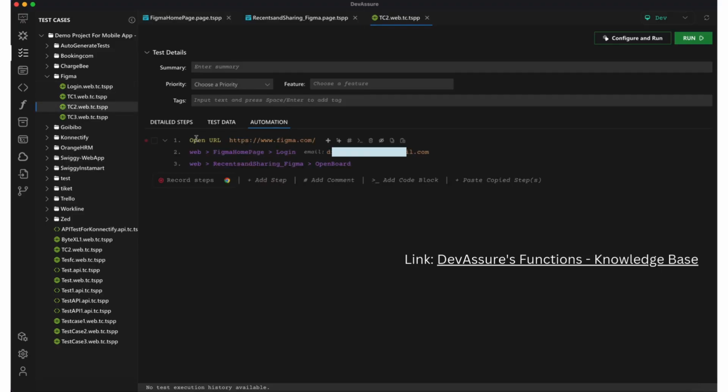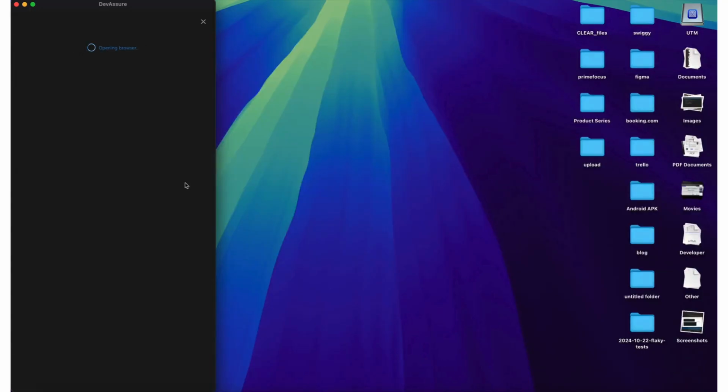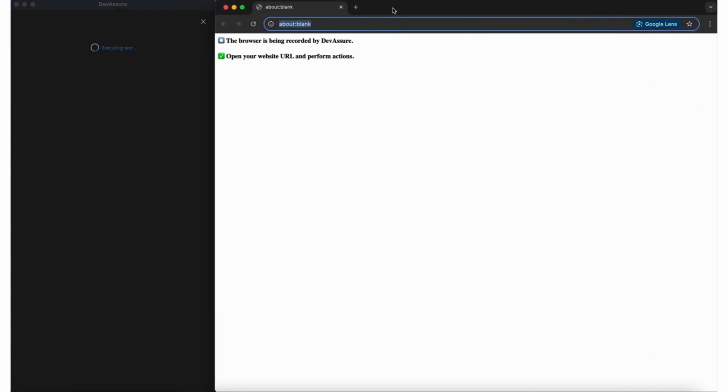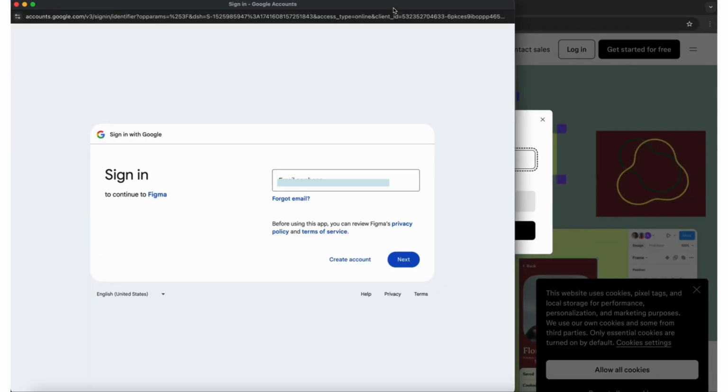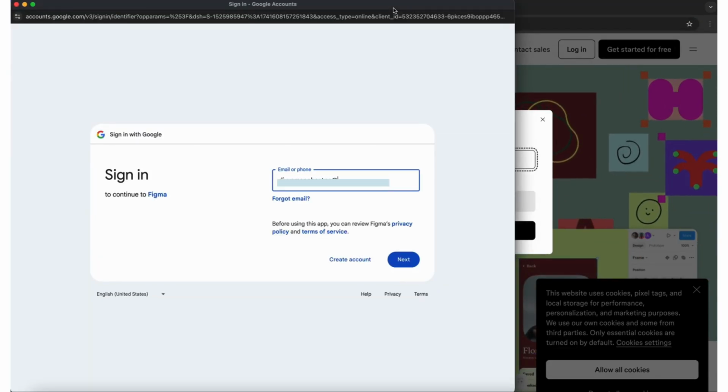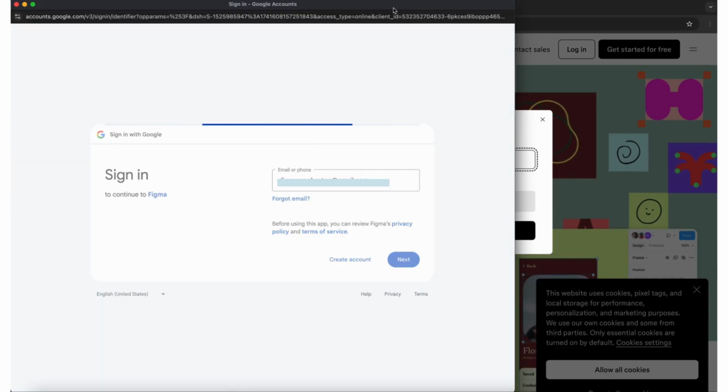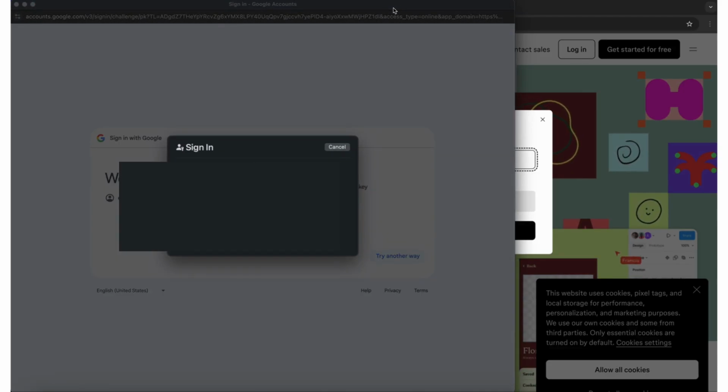Now, to start generating the test automation scripts, we have to click on Record Steps. This opens a new browser and the steps which are already present in the file are executed first. Once the login is complete, we can start generating the scripts for the new test case.